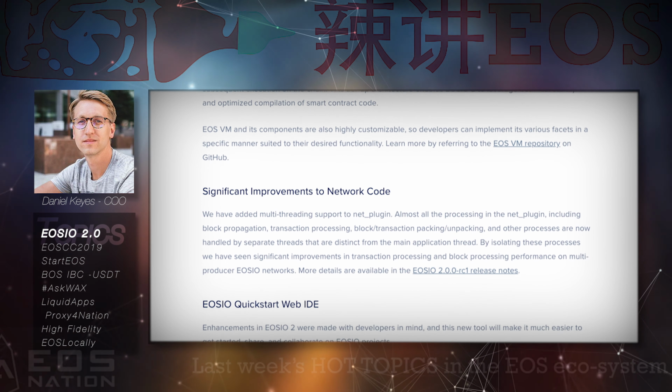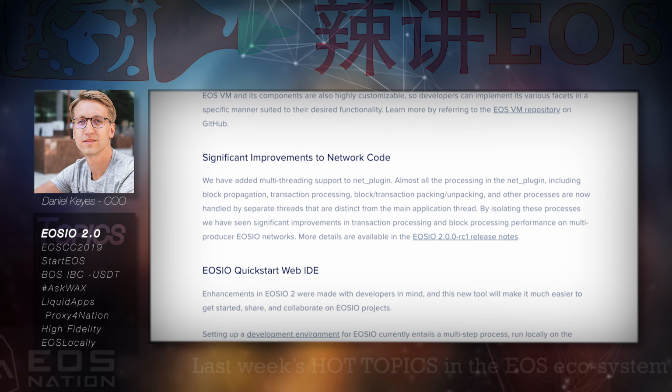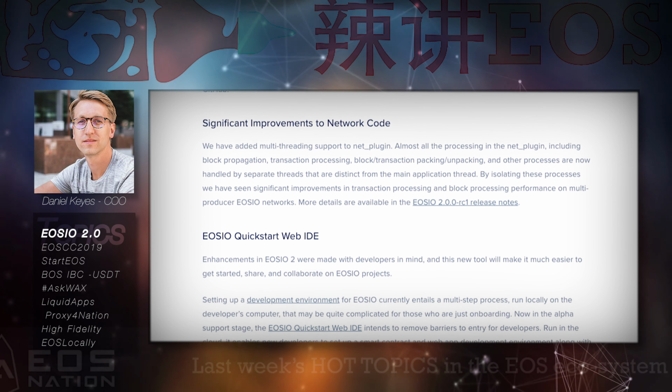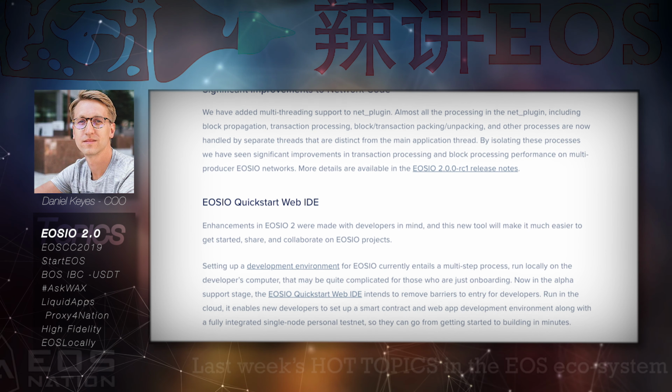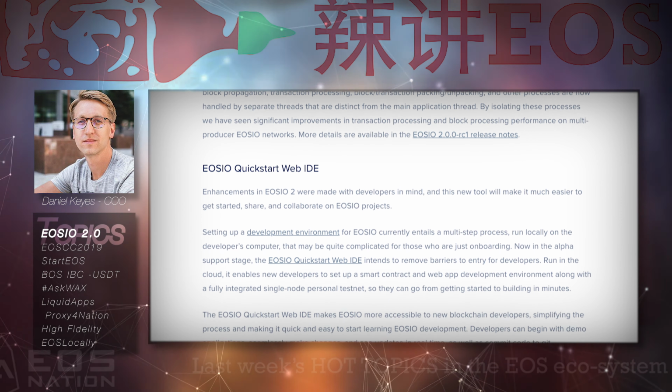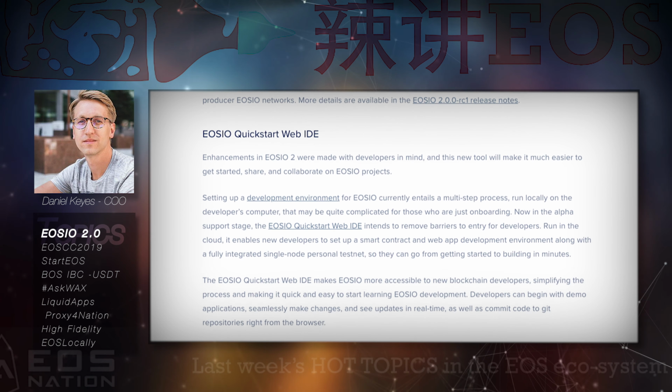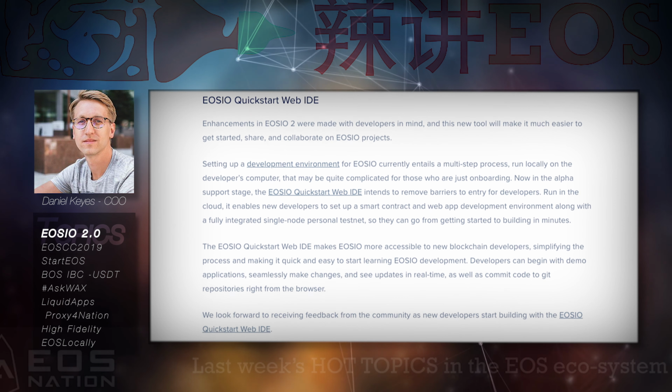EOSIO Quick Start Web IDE. EOSIO 2.0 comes with its own integrated development environment, or IDE, which will make life much easier for EOSIO blockchain developers. It's a web-based toolset that runs in any browser and is set up in minutes.